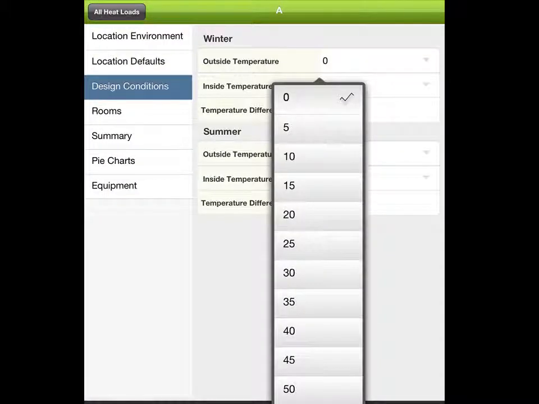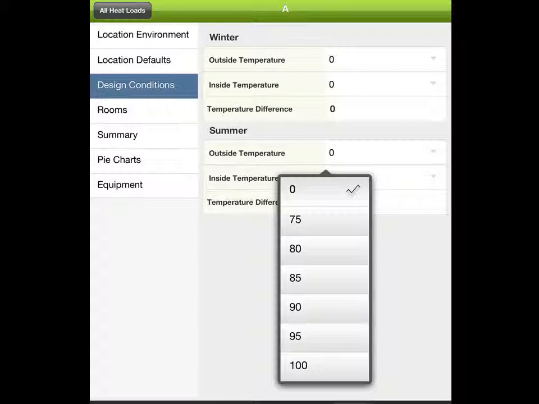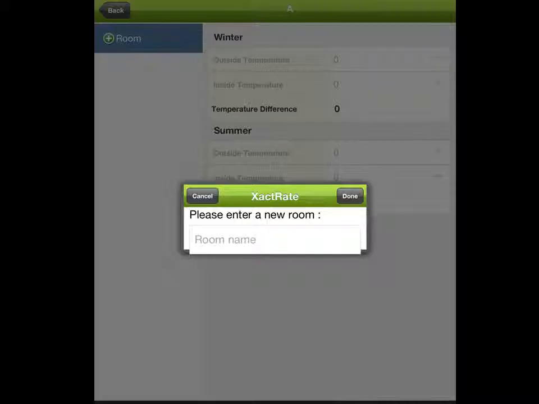The next section is design conditions. We select the lowest winter design temperature for the home. Then select the winter design temperature indoors. Next, select the summer highest temperature outdoors. And then we select the summer design temperature conditions indoors. The last section is rooms.